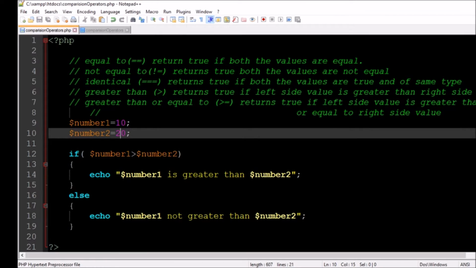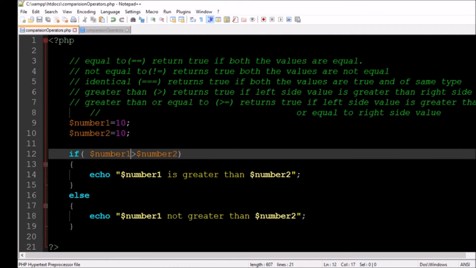Let's change the value of number 2 from 20 to 10. So when this condition is evaluated, then we know that number 1 is equal to number 2, but it is not greater than number 2. So still this condition will return false and this part is executed.